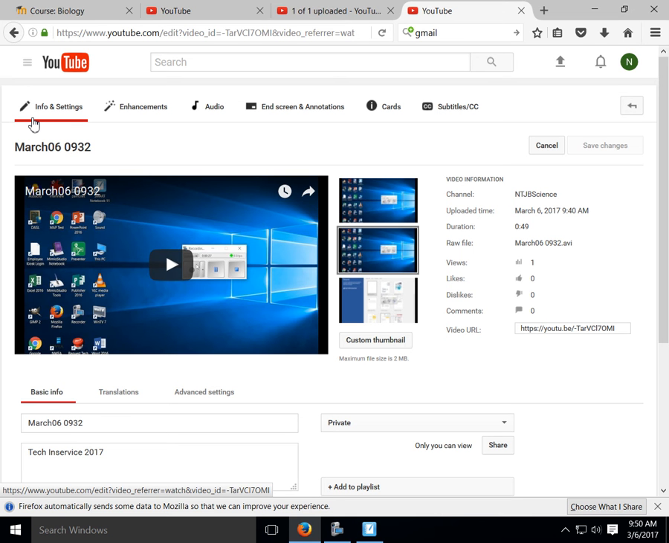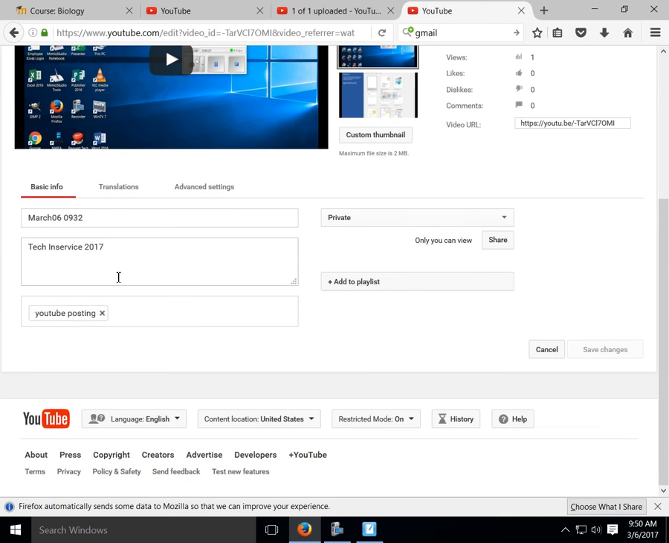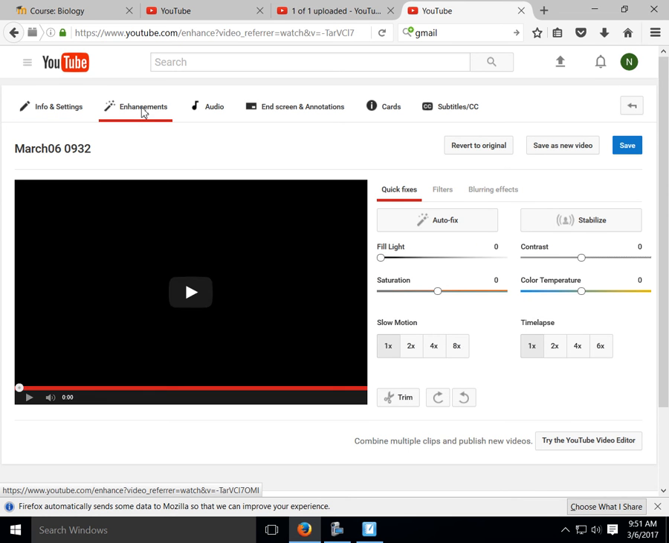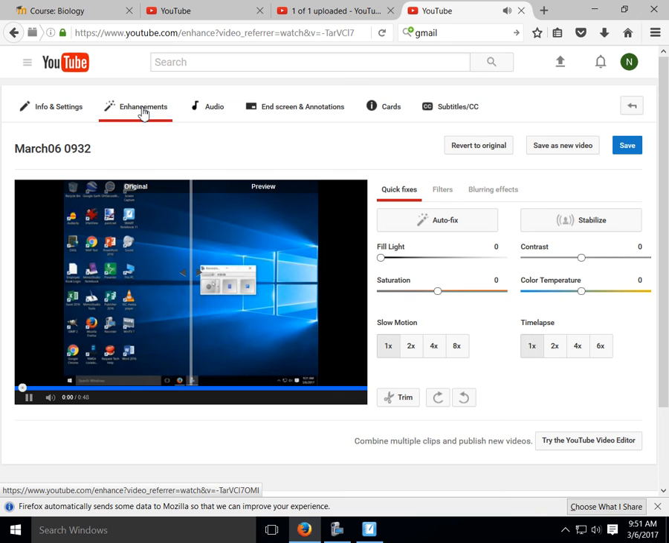So Info and Settings just changes some of those settings that you've already established, like the name, the description, your tags. The really interesting part is this next one that looks like a magic wand icon called Enhancements. If you click on that, that's creative. Now again, as far as I'm aware, you can only do this for videos that you have posted.